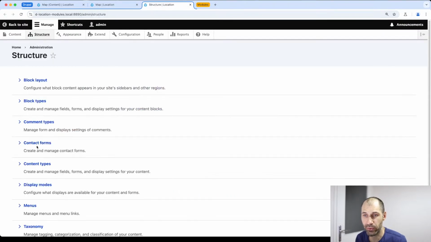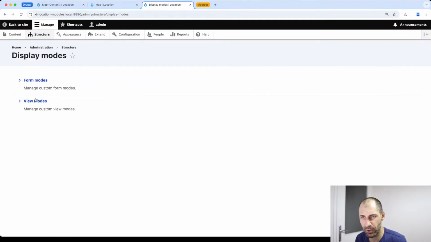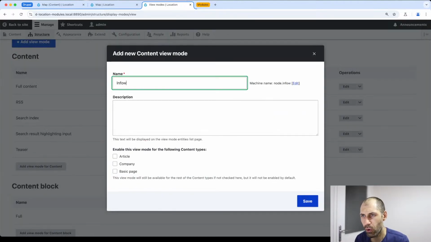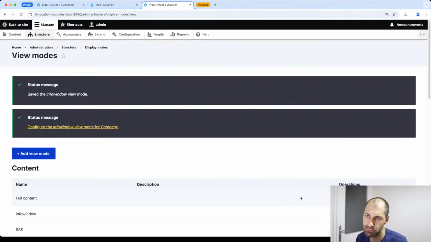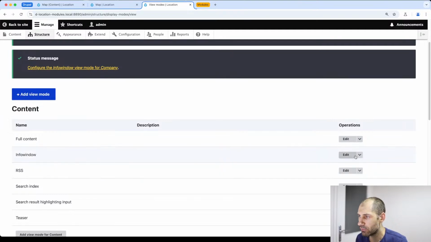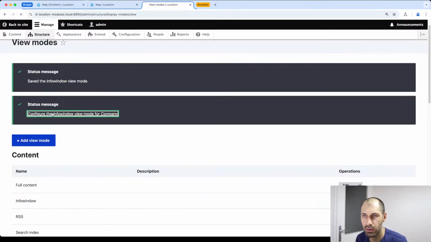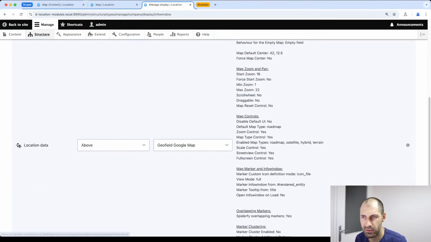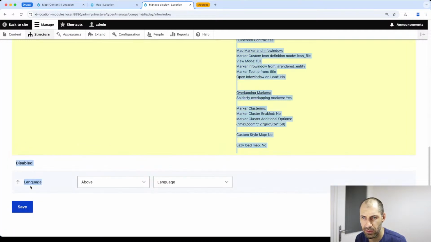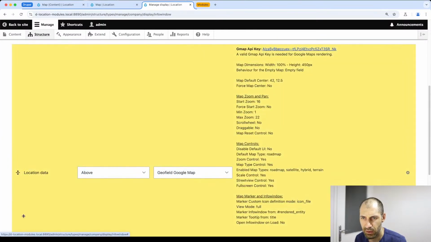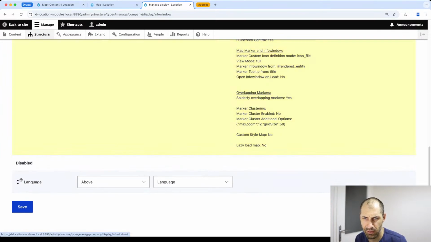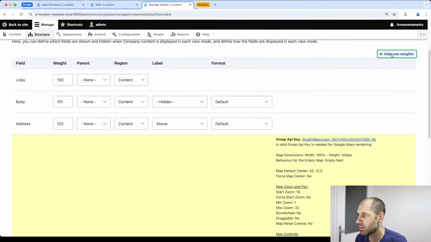If we create a new view mode, now we're going to do a bit of site building, click on display modes, view modes, and let's create a new view mode called info window and add this to company. And if we configure it for company, what we can do is, well, let's actually, oh, this is a bit annoying. I need to disable it. How do I disable it if I can't? It's too big.